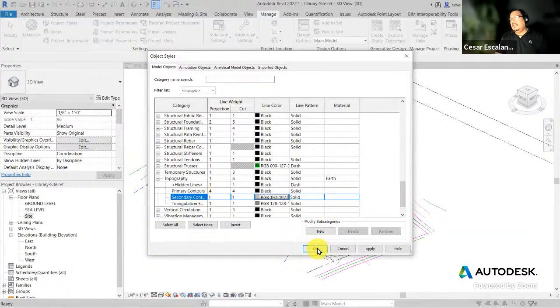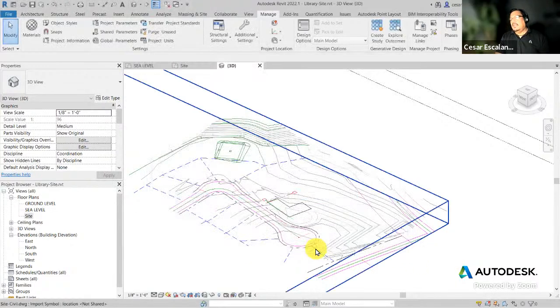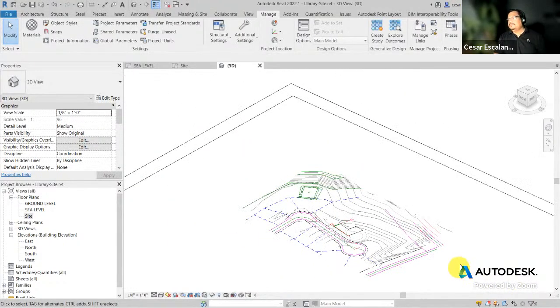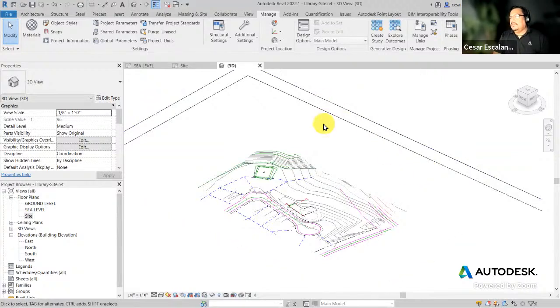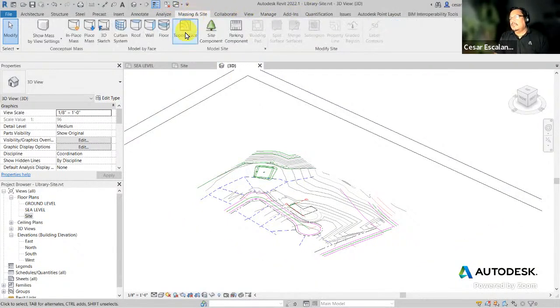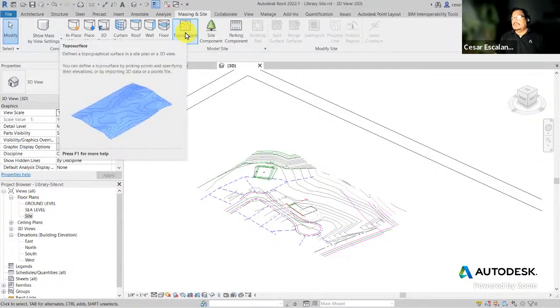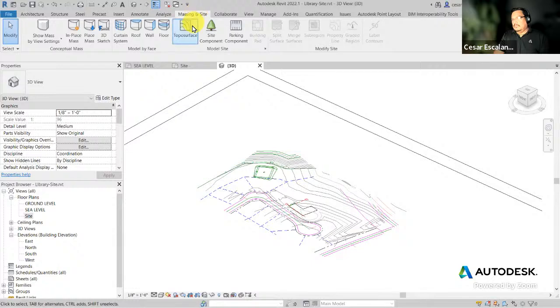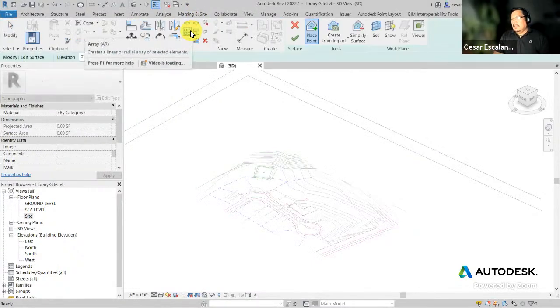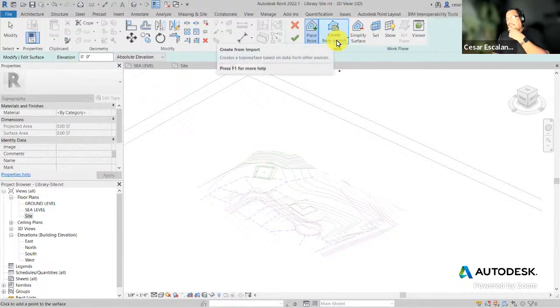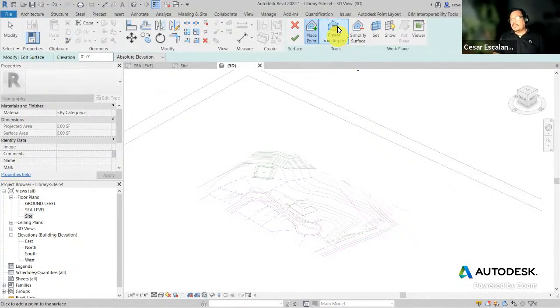Okay, so hit OK here, and I'm ready to create the topo surface. So you go to massing and site, and here's how I create a new topo surface. Select the topo surface tool, massing and site, topo surface, and these are methods of creating the topo surface. So I'm going to choose create from import. Create from import. And in this drop-down menu, click import instance.